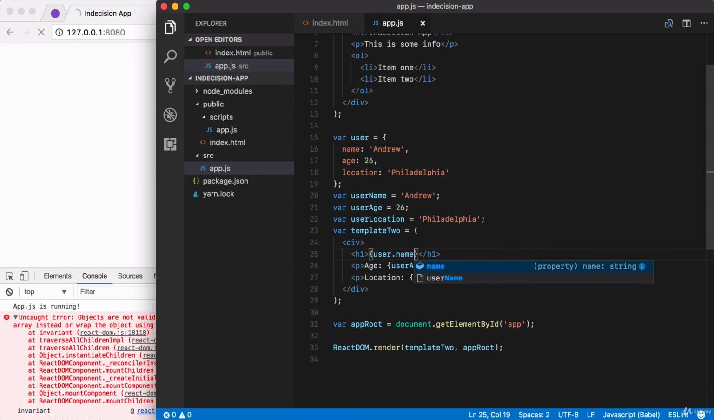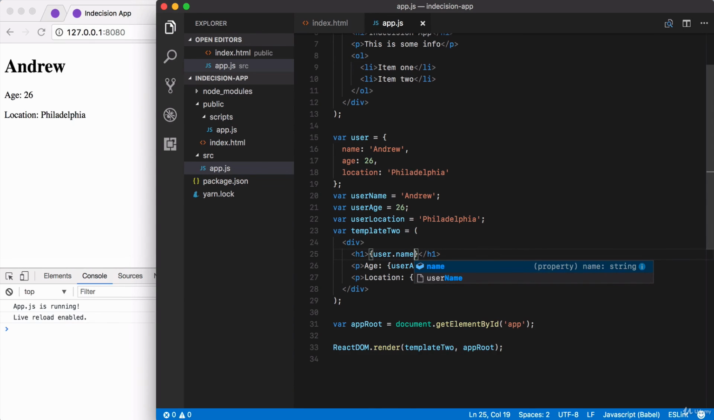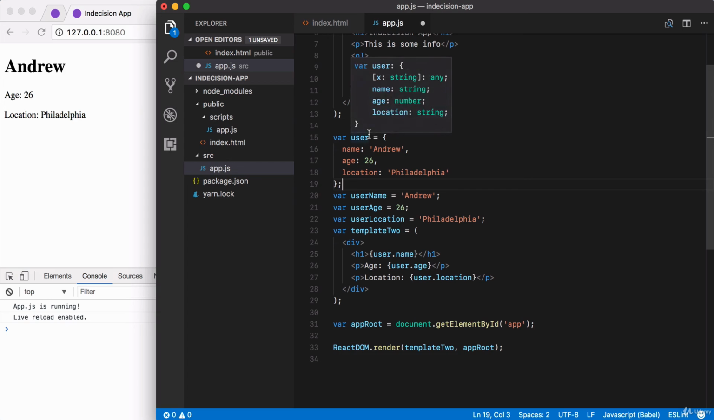Now we have completely valid JSX, and we're grabbing the variable off of the user object instead of the one right here. And I can do the same thing for the other two, user.age and, down below, user.location. Now we're referencing all of the data off of that object, pretty similar to what would happen if we fetched a user from a database. We can remove these three and there we have it.